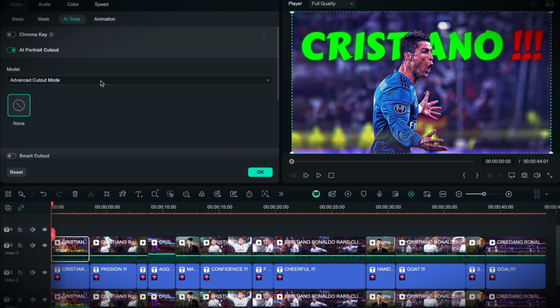However, if the object cutting is very easy, like the background is not too chaotic, then you can always use this method. This is very fast. So now you can see it has been applied.